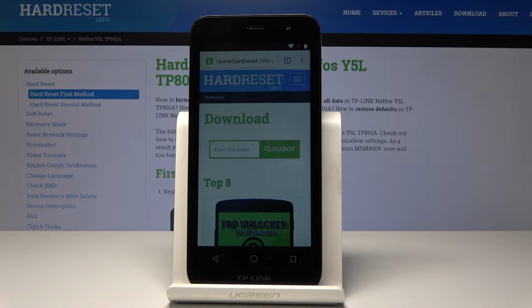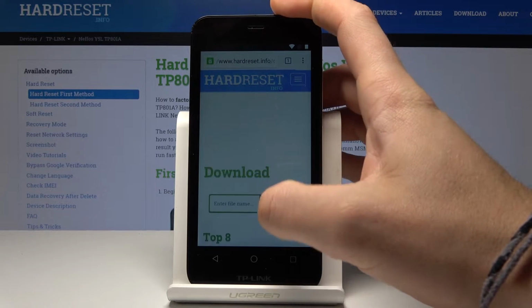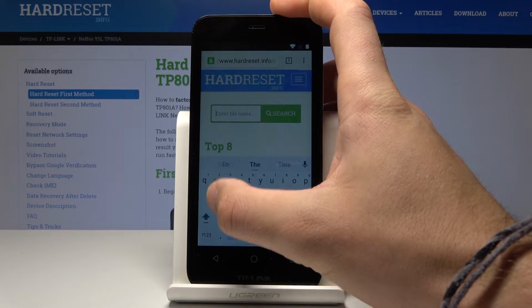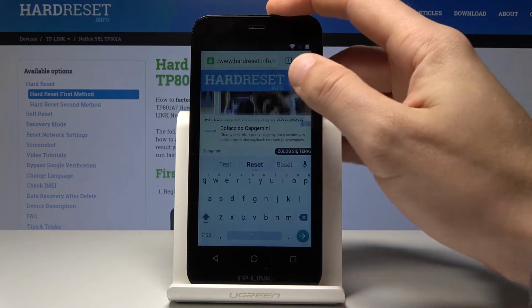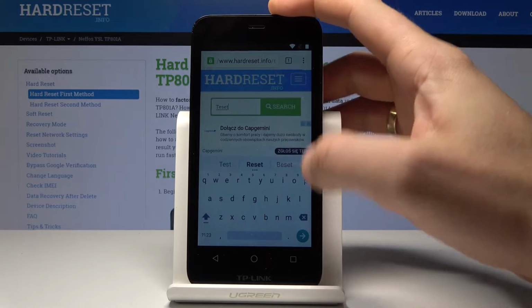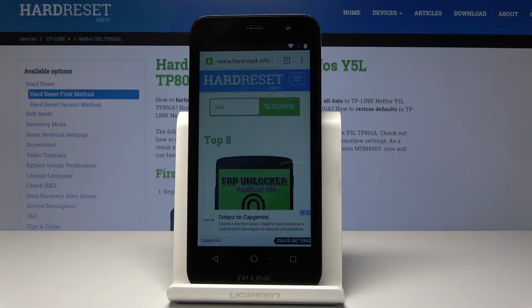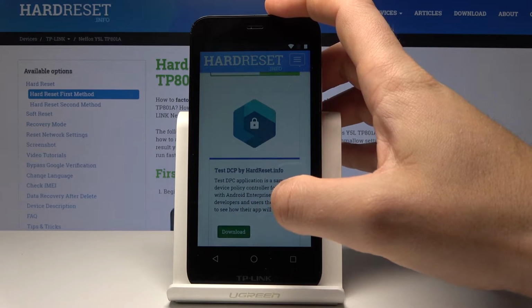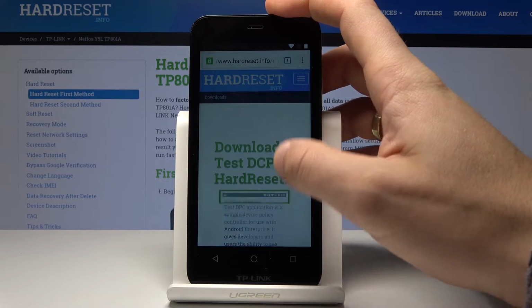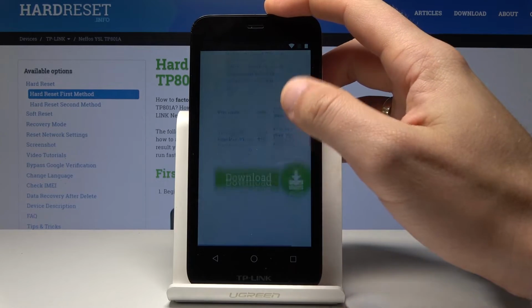Alright, from the download section, let's type in here the test DPC file. So let's type in test, for example. Let me find it. Here I have test. Tap search. Alright, let's tap download test DPC. Let's scroll down, tap download.